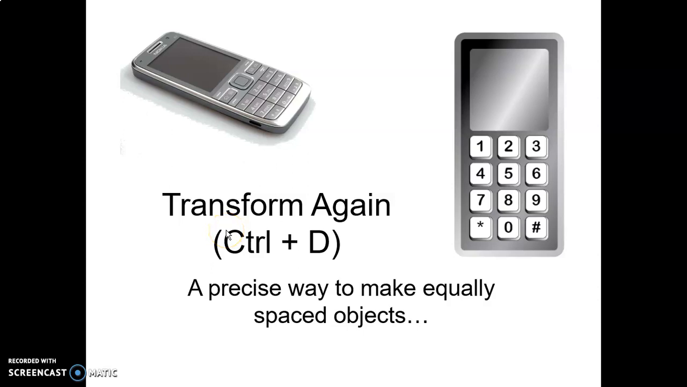In this vector graphics tutorial, we are going to use Transform Again to make a grid of equally spaced keys. Transform Again will allow us to make very precise movements while keeping everything else the same. We're going to do this to make a kind of iconic mobile phone, an old style Nokia that had actual push button keys.